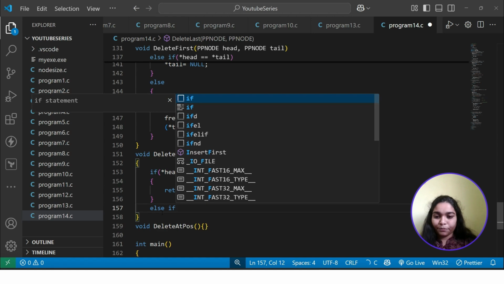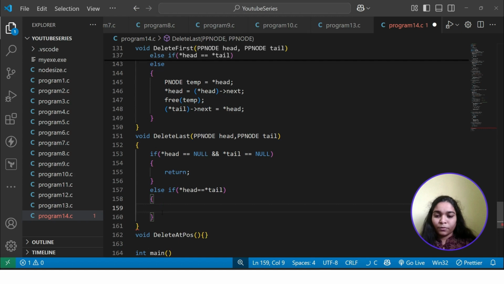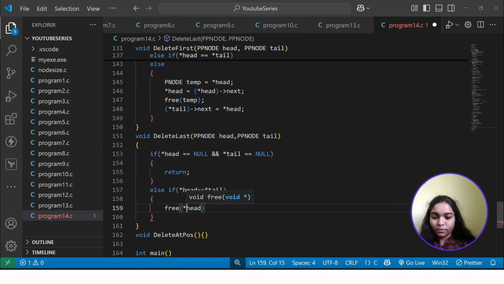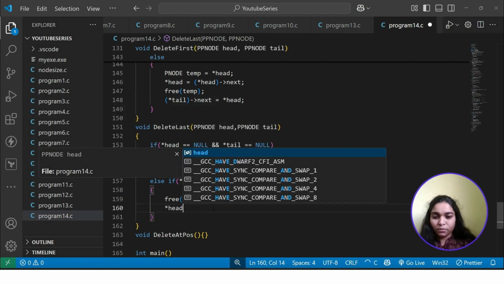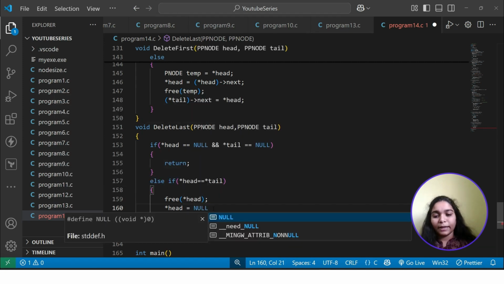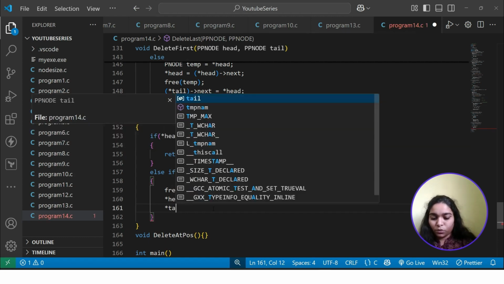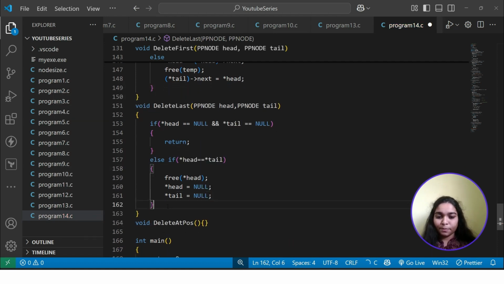Else if it contains only one node, means if star head equal to star tail. In this case, free that single node, means free star head. And then as the node is freed, make head and tail equal to null. Means there is no node. We deleted that node. Head and tail are equal to null. So this is about the else.